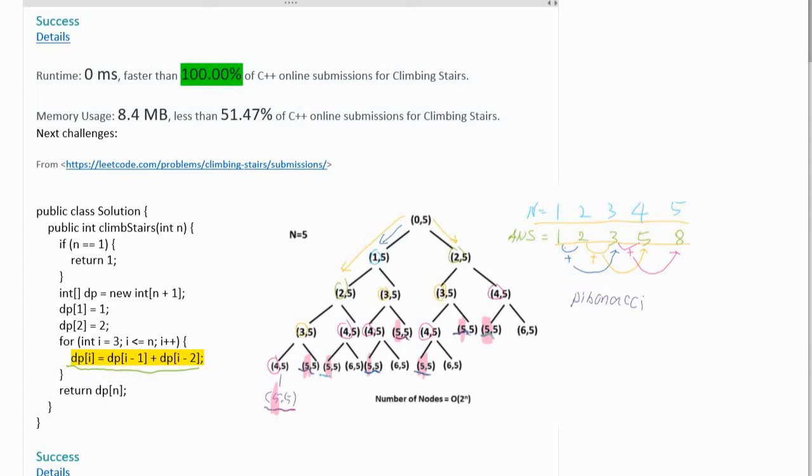dp is the array storing the interim results to finally get the answer by accumulating the interim answers, and finally returns dp[n]. This solution's time complexity is O(n), actually the same as the previous recursive solution using memoization, but this solution is faster than the previous solution by using a for loop instead of recursive function calls.